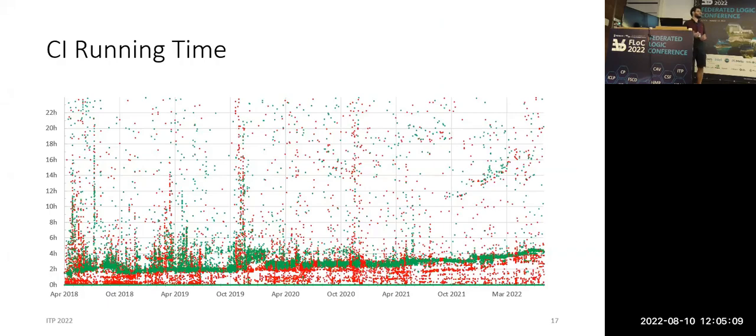Here you can see a scatter plot of how long it takes the CI to run for coq. Green is succeeding pipelines. Red is failing pipelines. Some of the red dots are hidden by green dots. The thing to focus on here is this thick green band, which back when it started in 2018 was around 2 hours, and these days is around 4 hours. And what this means is that you often have to wait about 4 hours to find out whether or not your pull request succeeded or failed, whether or not it broke anything.